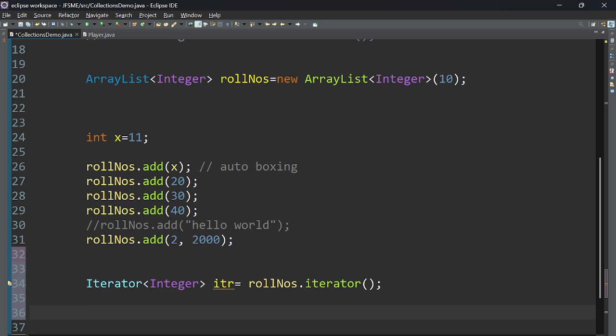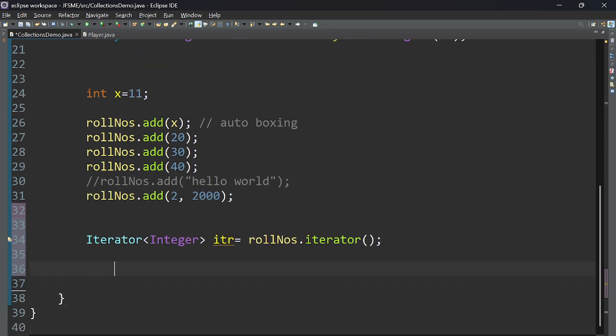Fine. So once we do that, then I can make use of a while loop to iterate over this, because this iterator has a function called hasNext, and hasNext will return either true or false. It will return true if there is a next element available. It returns false if the next element is not available. Okay, so let's go ahead and try and iterate over it and retrieve the elements from there.